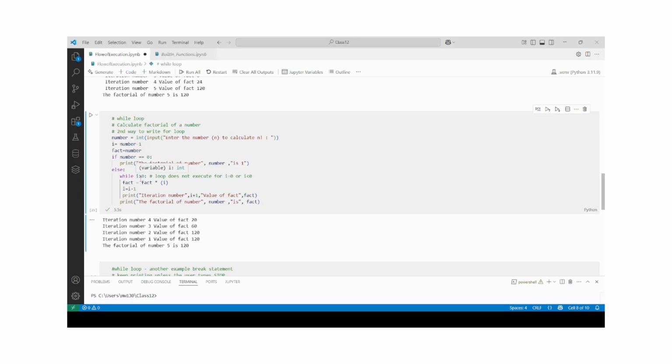I is still greater than 0, which is true. Therefore, it will execute whatever is inside this. So 20 into 3, fact into I, becomes 60. Then I is further decremented by 1. I becomes 2. 2 is greater than 0. Yes, it will execute. So 60 into 2, 120. I is further decremented by 1. I becomes 1. And 120 into 1, fact into I, becomes 120. I is further decremented, I becomes 0.